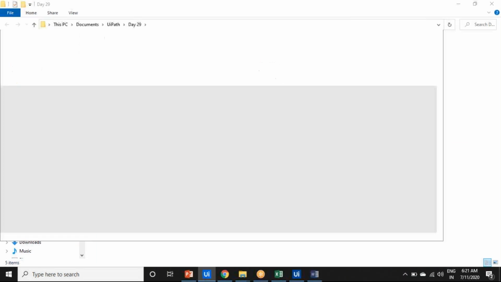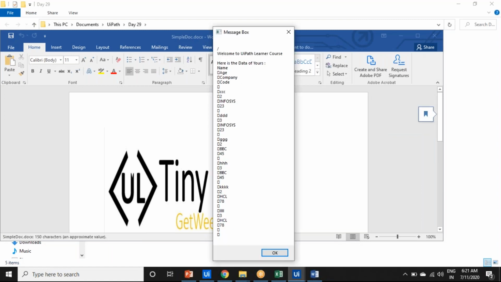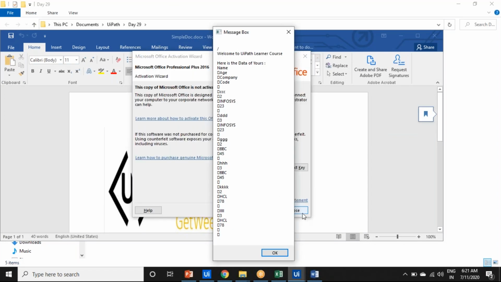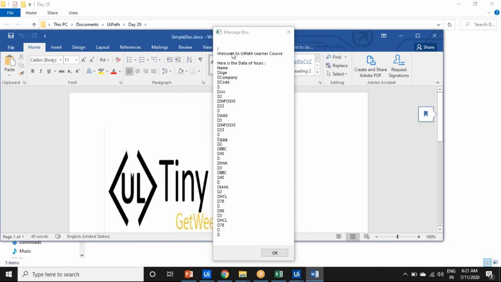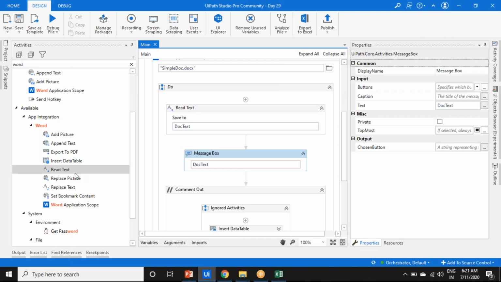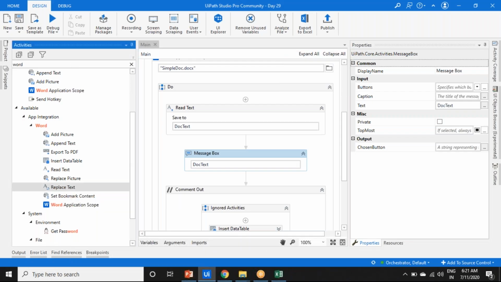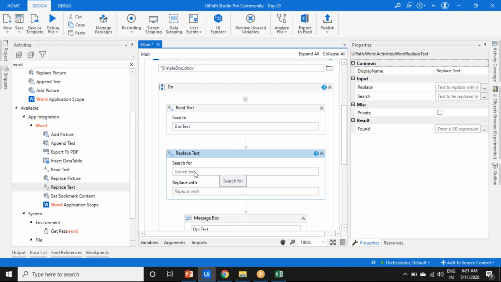Some keywords you can just extract. See, this entire thing is all the text whatever is there in the document, including the table, so it is read and given into one string variable, read text. Replace text is also the same thing, just try it out. What text you want to replace, you just use Control F and replace that. In the same way you can replace the text with this replace text activity.